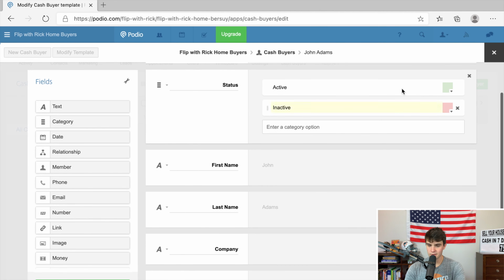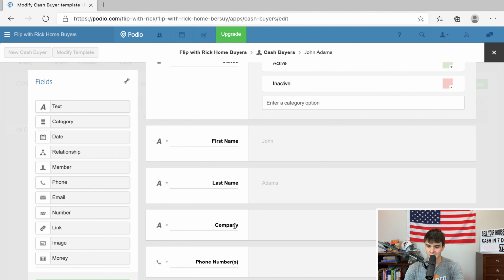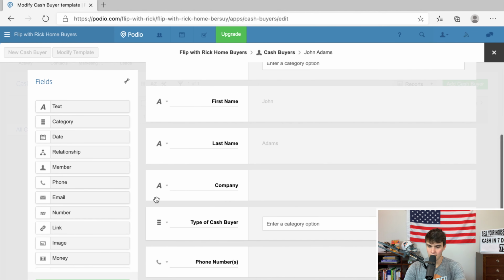And then we're just going to put cash buyer. That's what I like to do, just give a little kind of synopsis of what's going on with them. Are they actively buying? Are they inactively buying? And so we're going to do their first name, last name, their company name, and then we're going to put some extra stuff that I like to do as a real estate investor. So we're going to add a category in. We're going to put type of cash buyer.